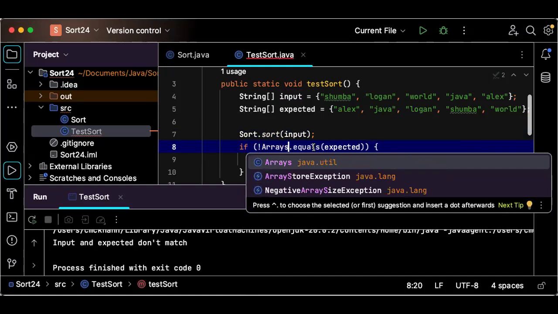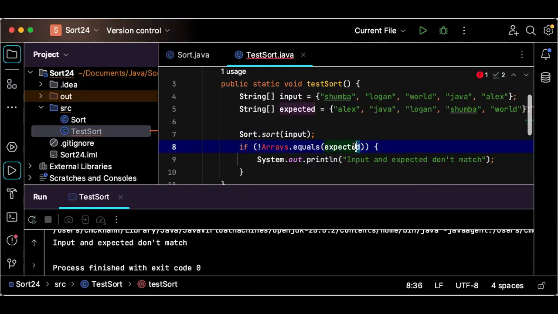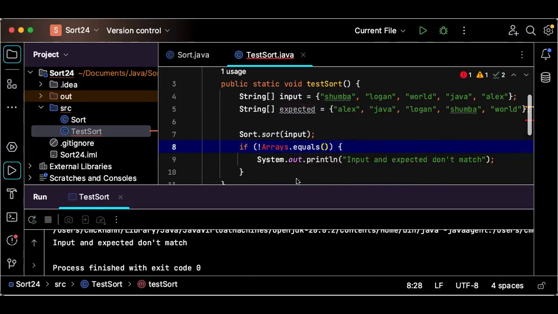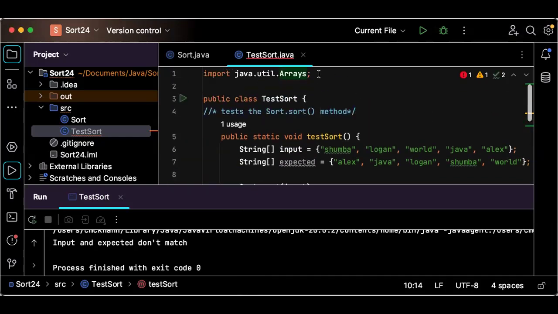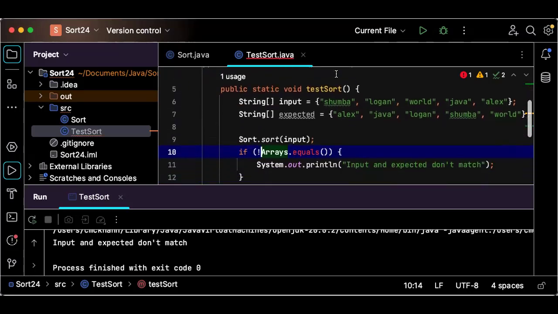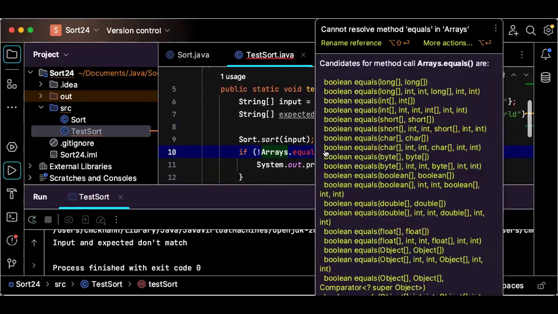Arrays.equals. And the nice thing about IntelliJ is, first of all, it's telling me I can't resolve this. I got to import arrays. So if you just highlight over arrays, it'll import java.util.Arrays. So do that. You guys should all be doing this on your computers because you're going to be doing the next steps yourselves. Okay. And if I do dot equals here, it doesn't like that either.